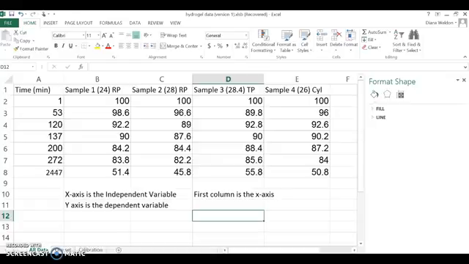Hi, this video is about how to make a graph, or things to keep in mind for making a graph when you have multiple data sets. So in our hydrogel lab, some of you had 3 or 4 data sets. I just wanted to go over how to make a quick plot and some things to keep in mind, especially when you have multiple data sets.